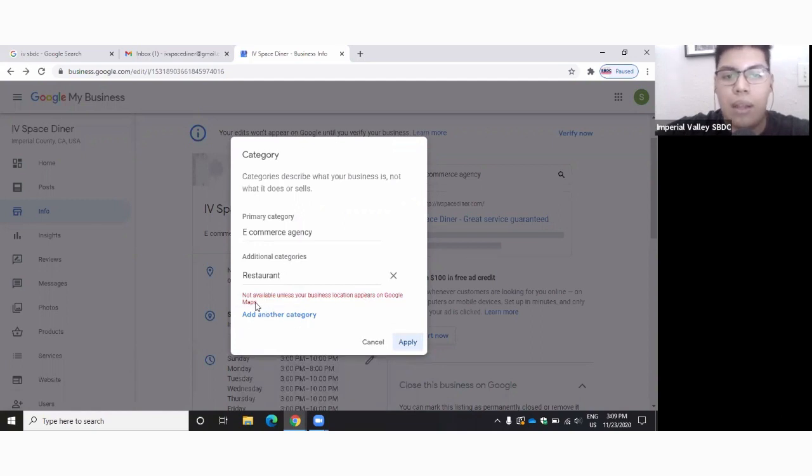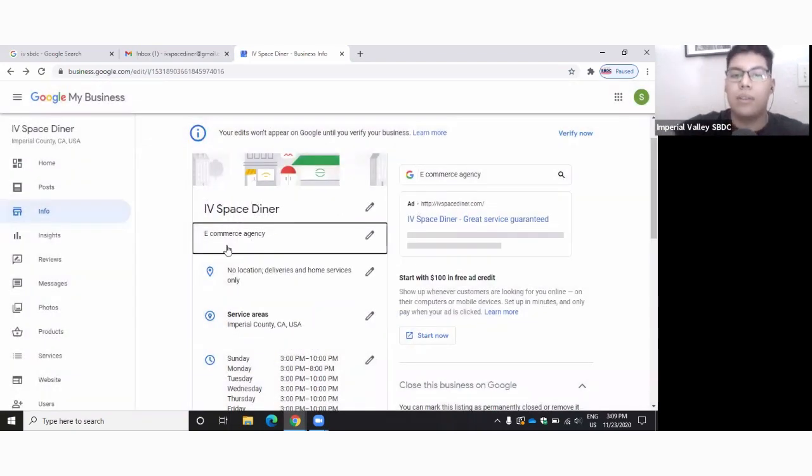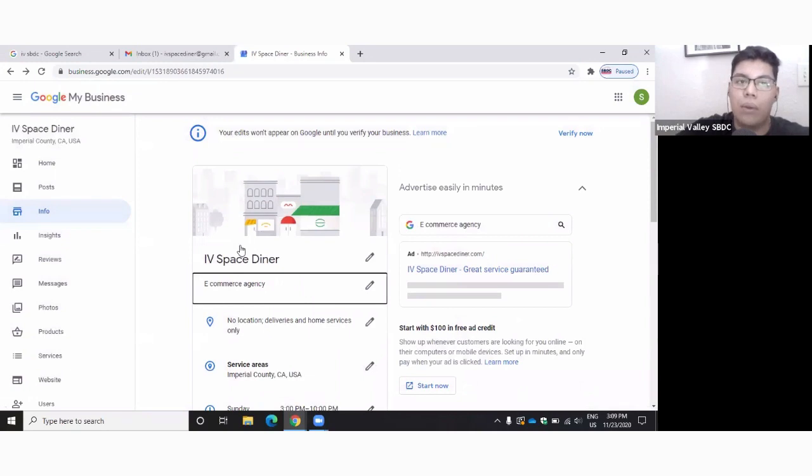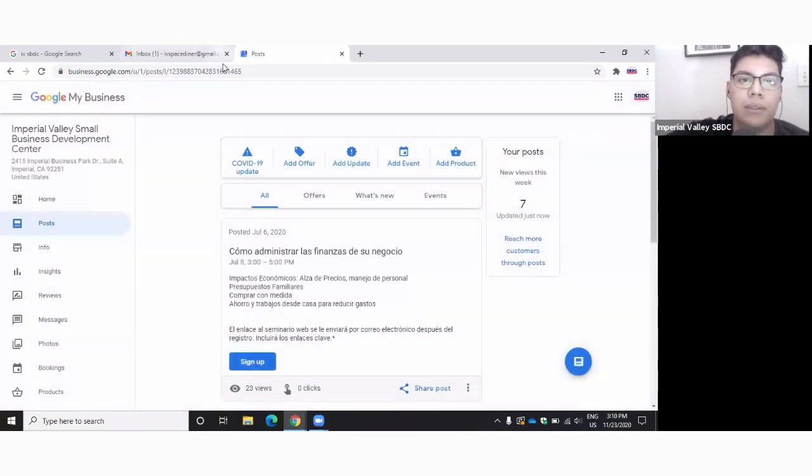Okay, right now it won't allow me because I still don't have the location, but you put in more different types of categories. So right now I'm going to go ahead and show you how it would look on a completed one. Okay, I'm going to open up the one for the Imperial Valley Small Business Development Center so we can go in and edit all of this much more thoroughly. Okay, so I went ahead and switched to the Imperial Valley Small Business Development Center. Okay, and this feels a little bit more at home.